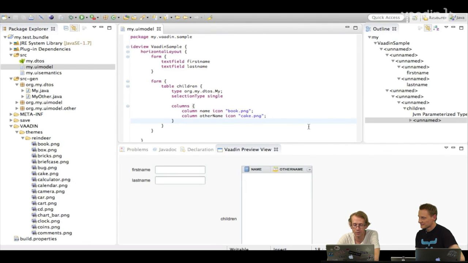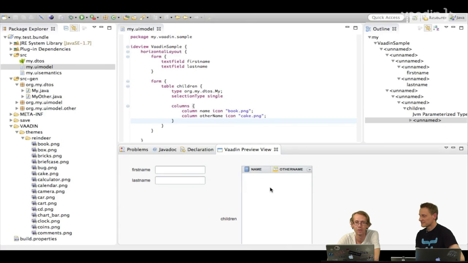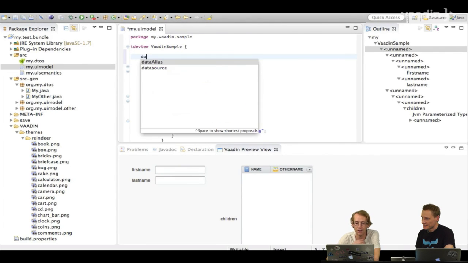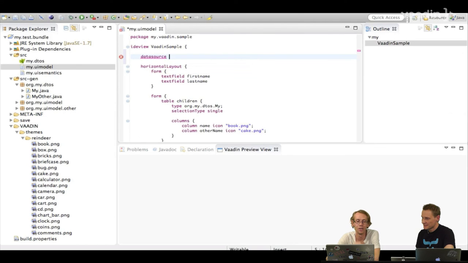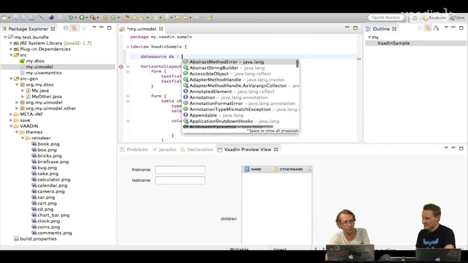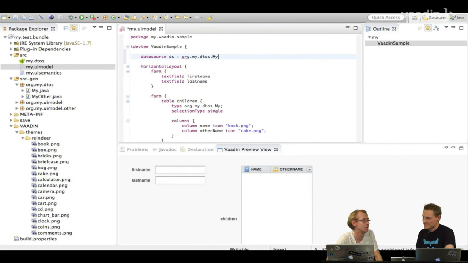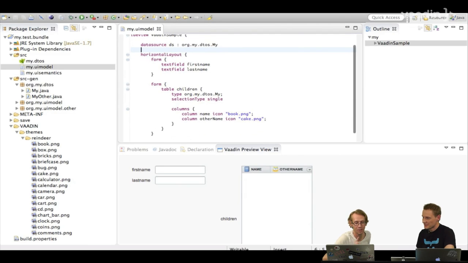And the interesting part is that we do not generate any Java code. We're creating a model, an EMF model. It's called the Eclipse Modeling Framework model, and we are rendering it in real time. Now we're defining a data source to the DTO. You can see it on the left side, my.java. And now we're doing binding. Doing binding with Vaadin is really easy. It's not hard, but that way is much easier.